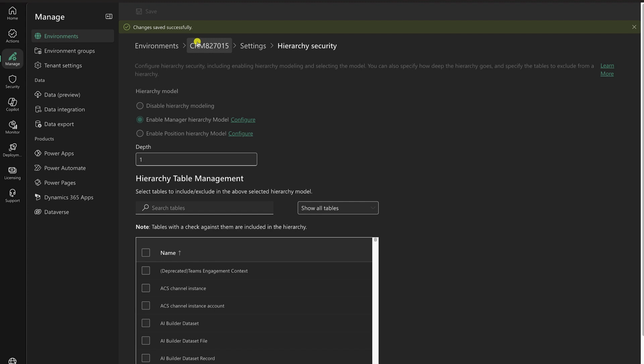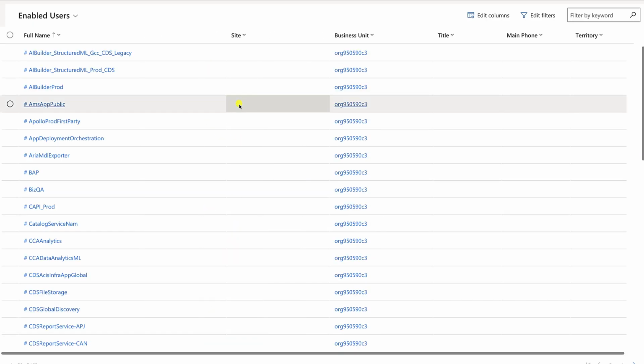So now the next thing is you want to set up your users. You can actually launch the users from here, or you could just go through the admin center, go to your environment settings and then search for users and then find the user you're looking for. In here, I'm logged in as sysadmin. I just want to find another user in here.